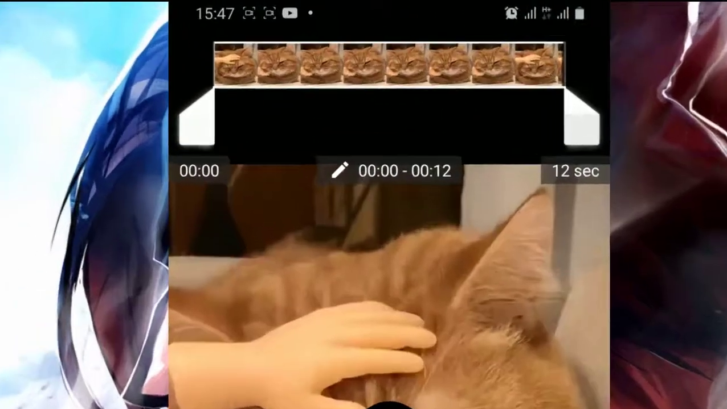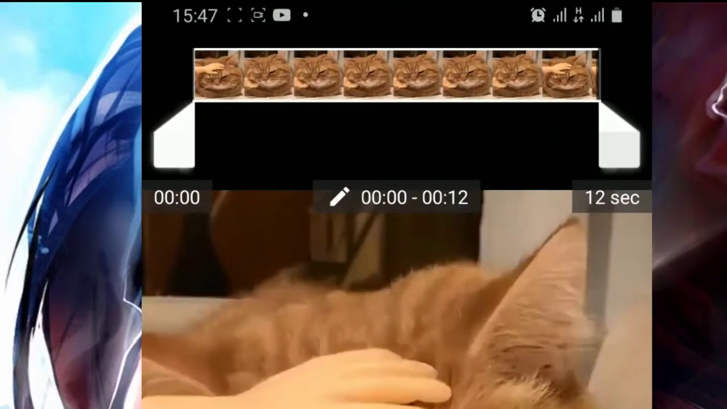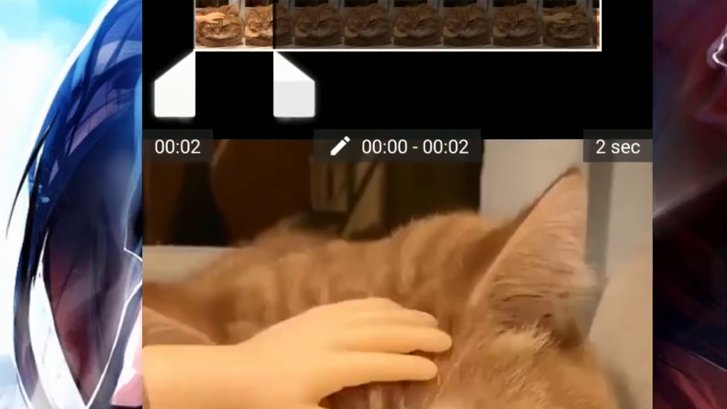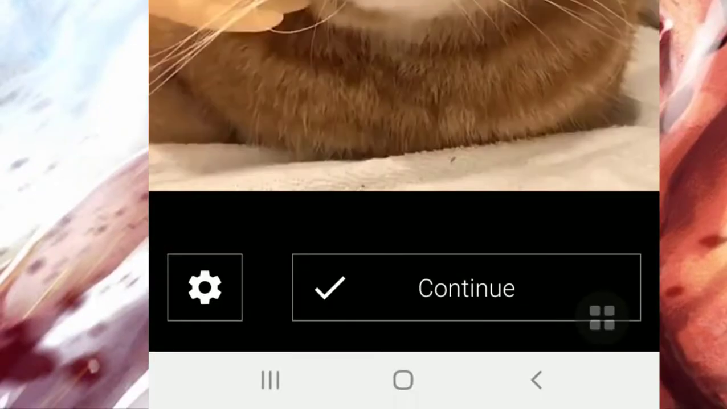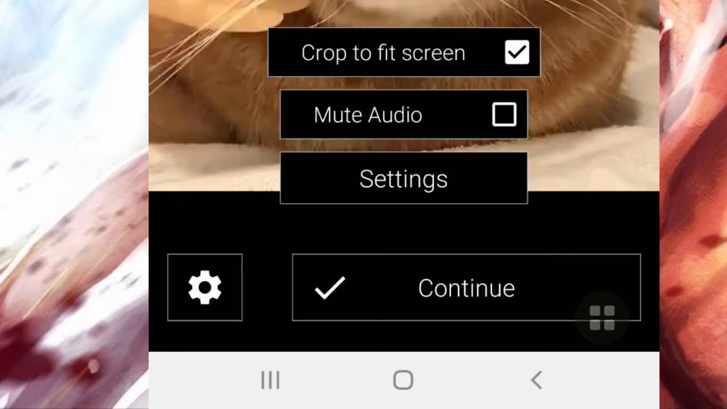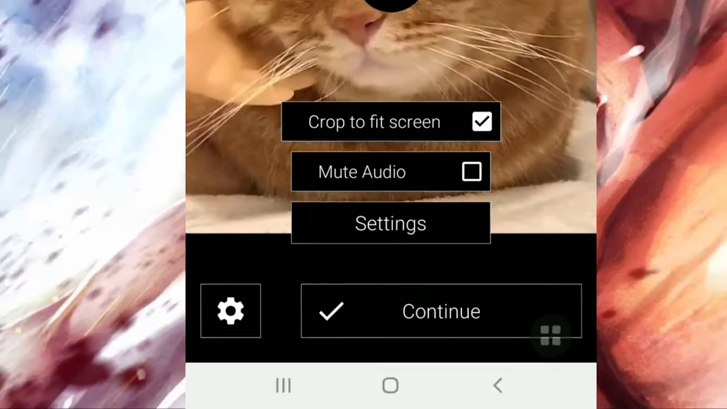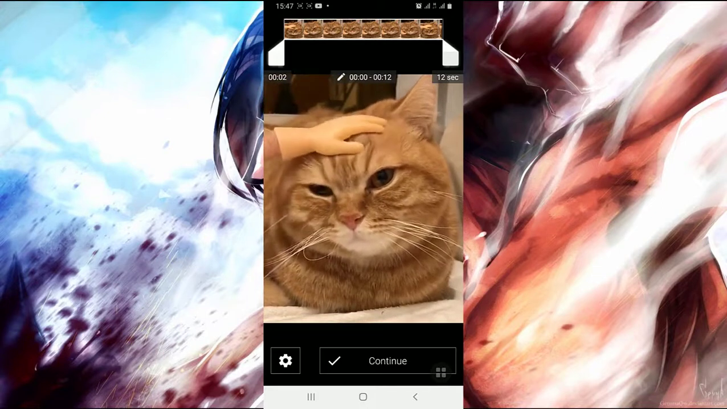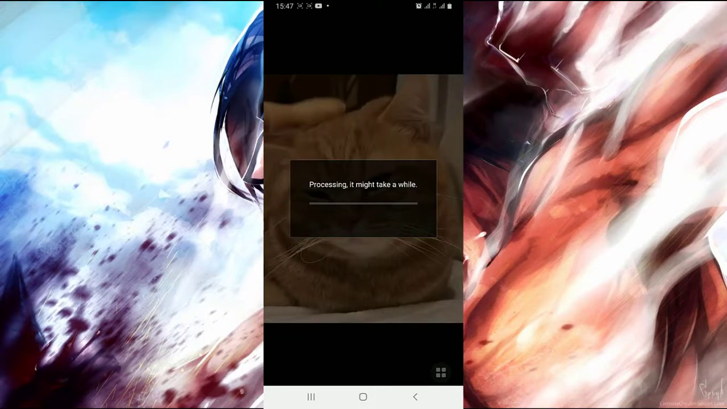And as you can see it's been opened now, and before you convert it, you can see that from above you can trim this video or adjust its length. And if you look down at the settings button you can see that you can mute and fit the size of your video however you want. So now let's start by converting your video, so click on continue, and now it's been converted.